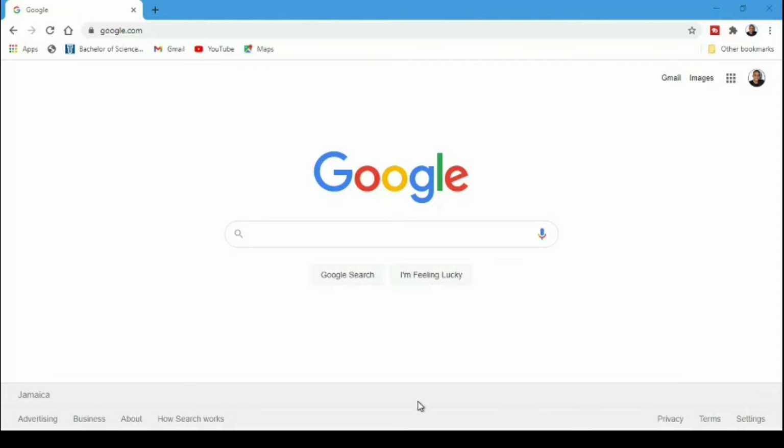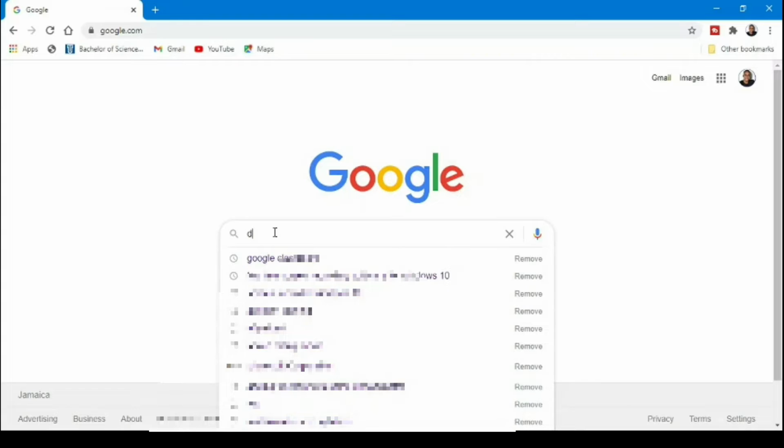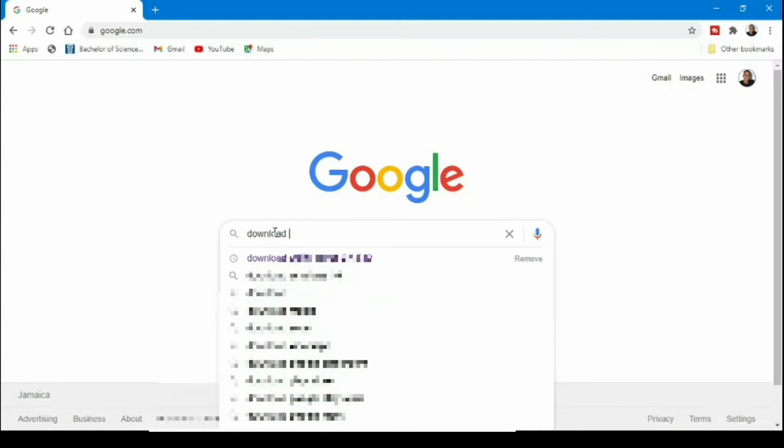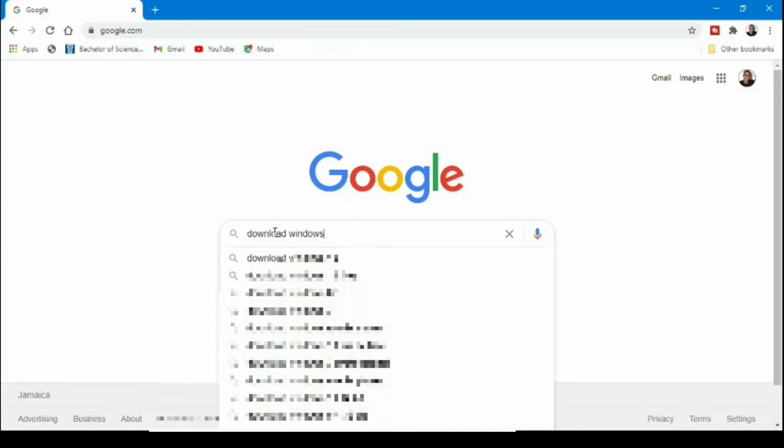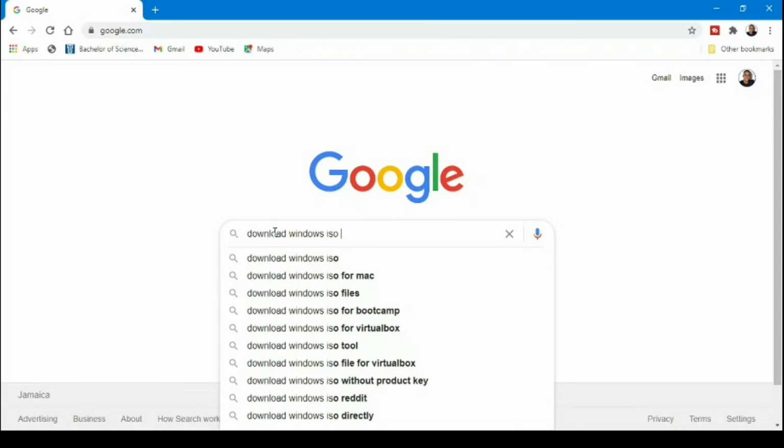Ackeem Sterling here. It's been a while, but in this video I'm going to show you guys how to download a Windows 10 ISO file from the official website. So what you want to do is go to your web browser and type in "download Windows 10 ISO file." Now we're going to see the result.